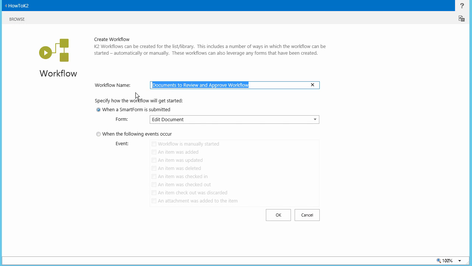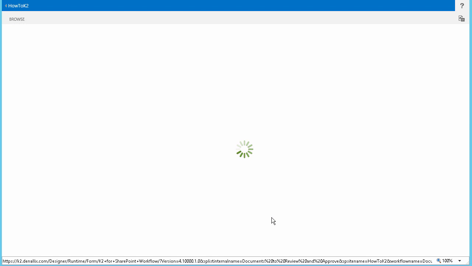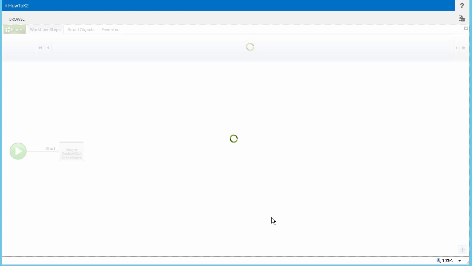You can name it Document Review Workflow, as this is the name of the workflow as it will appear in the K2 Worklist app part and also the report pages. Now select When the Following Events Occur radio button option, and then select Workflow is manually started, since we also want this workflow to be manually started by the requester. And that's it for this page, so you can click OK, and this will drop us into the Workflow Design tool.